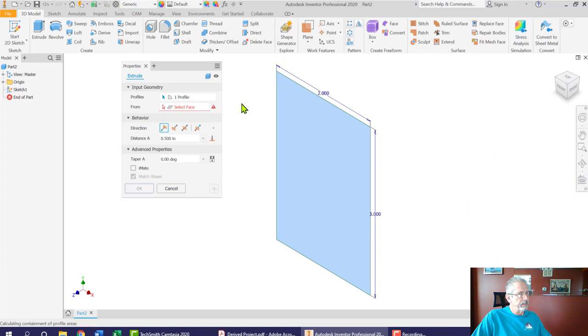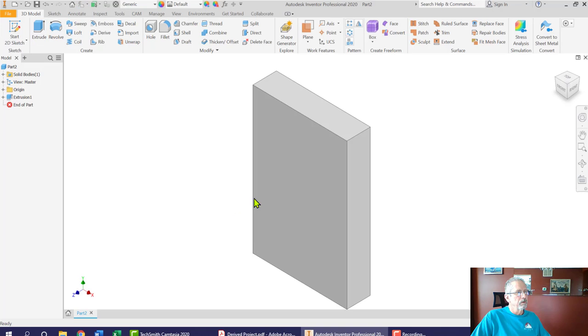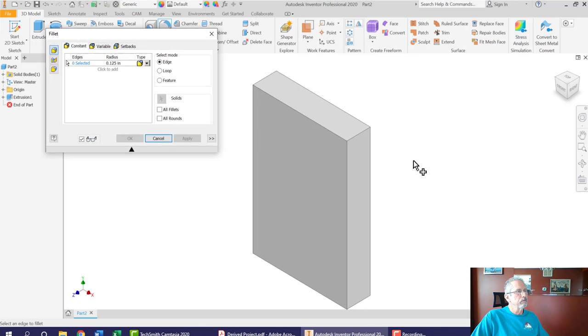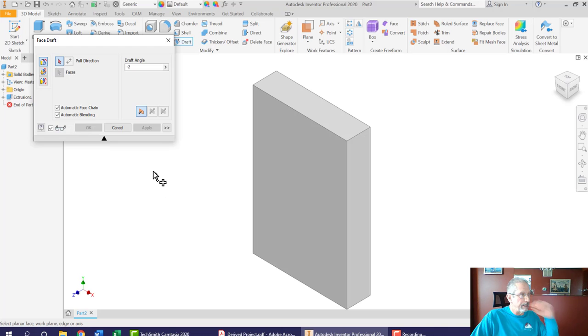I'm going to go ahead and use my E key for extrude. I'm going to go ahead and extrude this at 1/2 inch. All right. So now what we're going to do is we're going to go into the fillet tool. Now we're going to go into the face tool first. Let's do this draft. I'm going to show you how to do a draft.